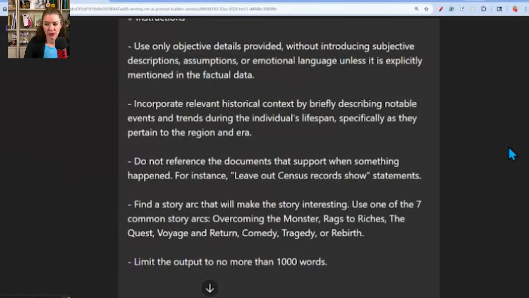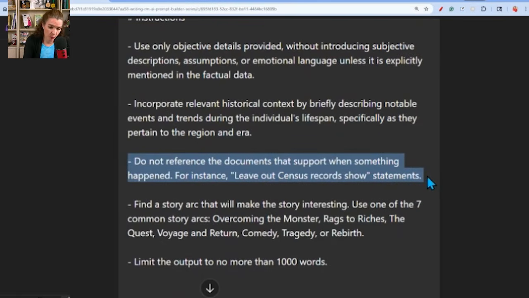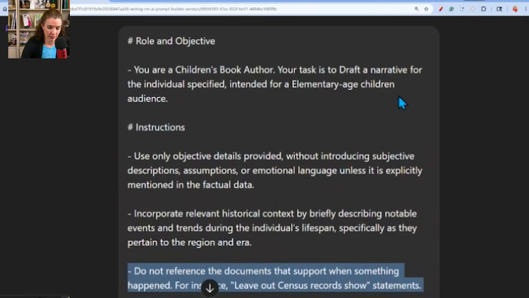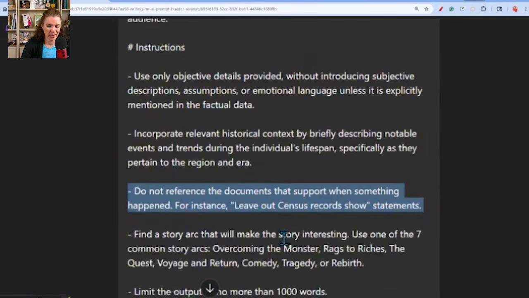Now with the RootsMagic, you can make adjustments and save those details into your prompt builder. If you want to see how to save and edit, go back to the video that's over on the Family History Fanatics channel. But one of the things that I had to train this AI to do was don't reinforce the documents that support when something is happening. So I'm writing for an elementary age audience and I'm a children's book author, but then I'm saying census records show. Well, young audiences don't care. So I did have to teach that.